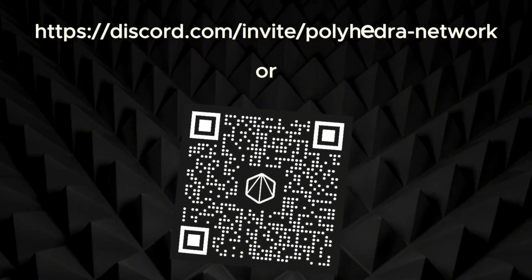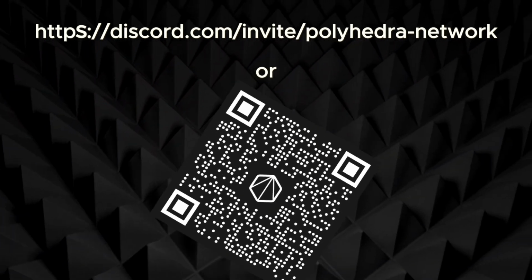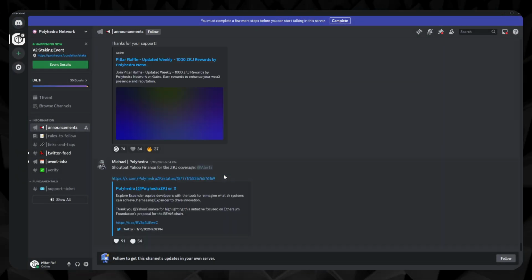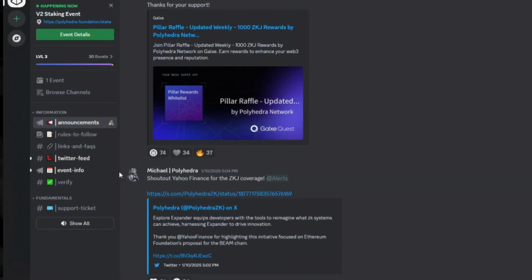You can do this through the link or use the QR code. Great, let's join the server. You can already see right away that some sections are available for viewing. But to reveal all the server's capabilities, several steps are required.